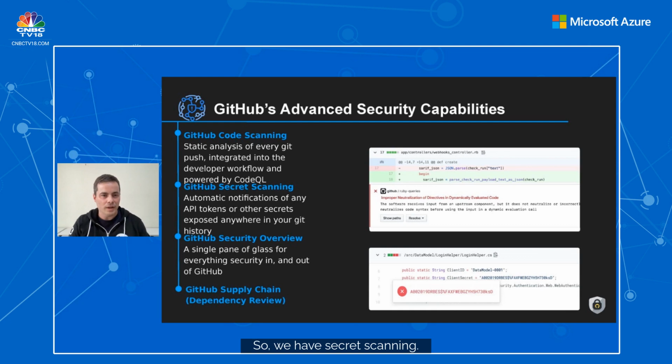So we have secret scanning. Secret scanning will look for any type of API keys or authentication tokens or any sort of secret that you may have within your organization that you want to look for in your code base. And this will prevent developers from merging secrets into the main branch of the application.